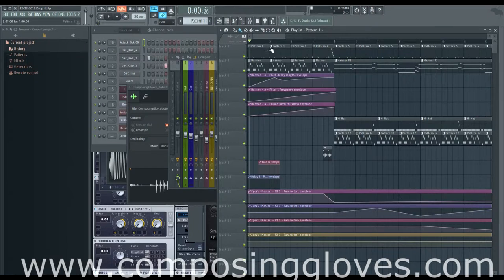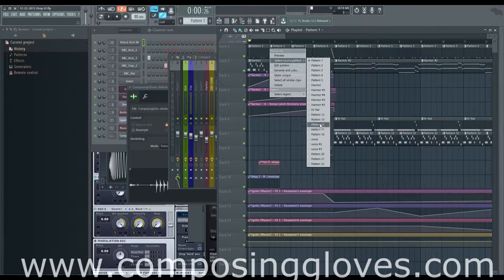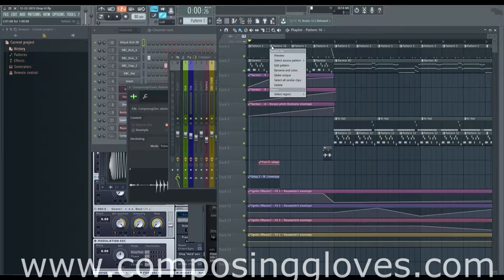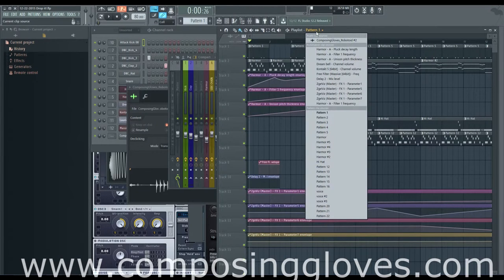A quick note about patterns: you can right click, or not right click, you can just click up here in the little corner of each pattern. You can actually replace it with other patterns. Like we could put pattern 16 here instead or whatever, but we want it to be pattern 1 instead of deleting and selecting up here what you want and putting it in.